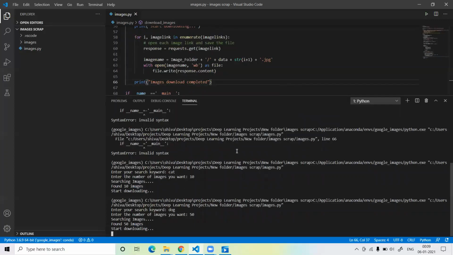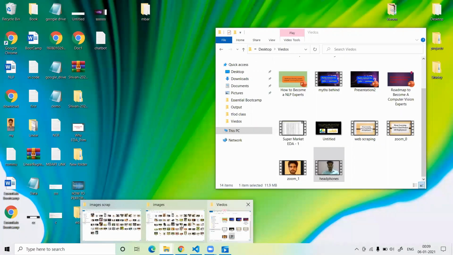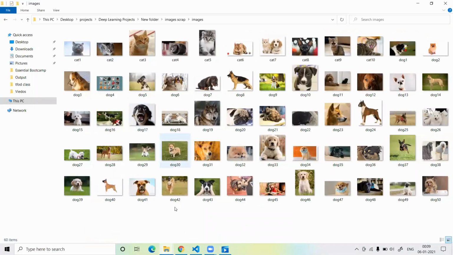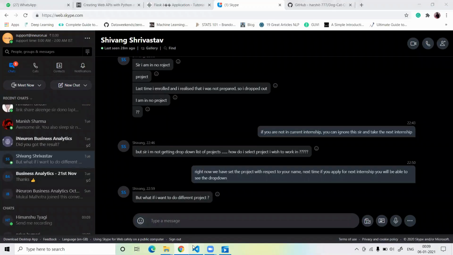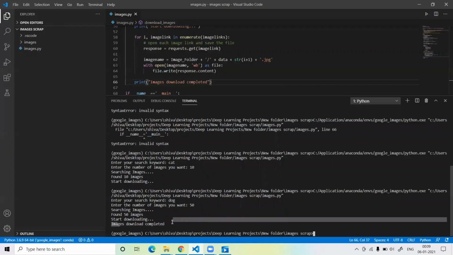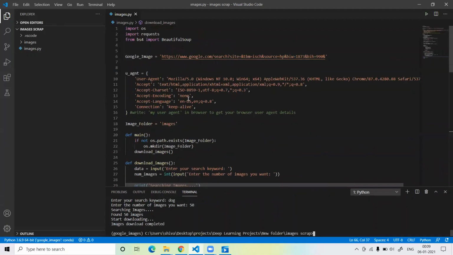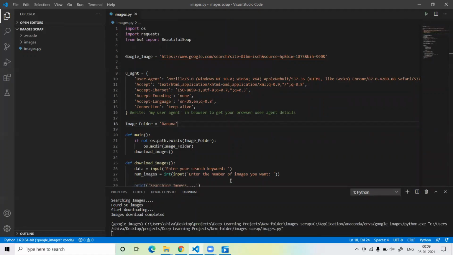Okay, so our images are downloaded in the same folder, guys. See, in the same folder our images are downloaded, dog and cat. So let's do one thing. This time our image download completed. After downloading, we have to change the folder name again. This time I just change our folder name to banana. Okay, and save this and run this cell again.